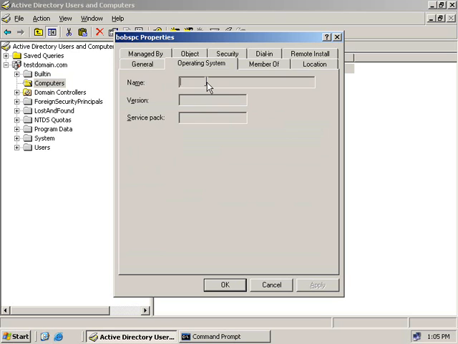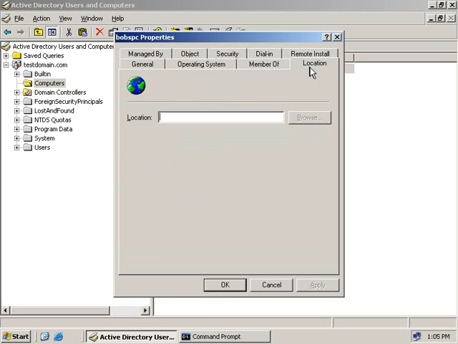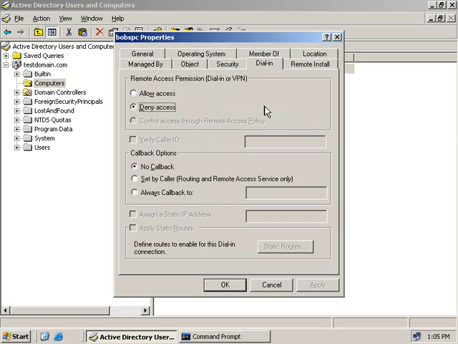For example, with a Windows XP Professional computer, we would see Windows XP Professional listed here under the name field. Under the version field, we would see 5.1, and whatever service pack we have on that operating system would be listed here. The next tab is the Location tab. Here, this would allow you to specify which Active Directory site that this computer is a member of. Now, we will cover sites in later videos. And finally, we have the Dial-In tab, which allows us to configure the dial-in policy for this computer account.